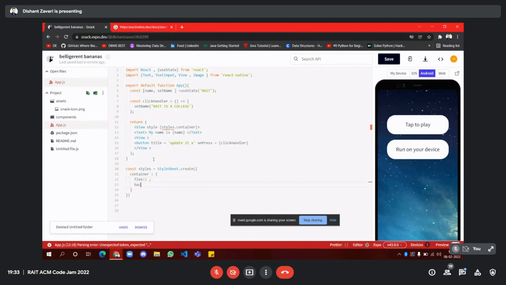Now you can give a background color. So background color will be, let's take anything. Give any color here, and then you can align the items here. So align items, like you want all the content and items in the center, so align it as a center.